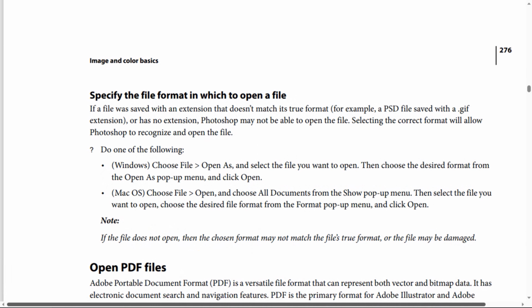And how to specify the file format in which to open a file. If a file was saved with an extension that doesn't match its true format, for example, a PSD file saved with a GIF extension or with no extension, Photoshop may not be able to open the file. Selecting the correct format will allow Photoshop to recognize and open the file. And what should you do? Do one of the following now.